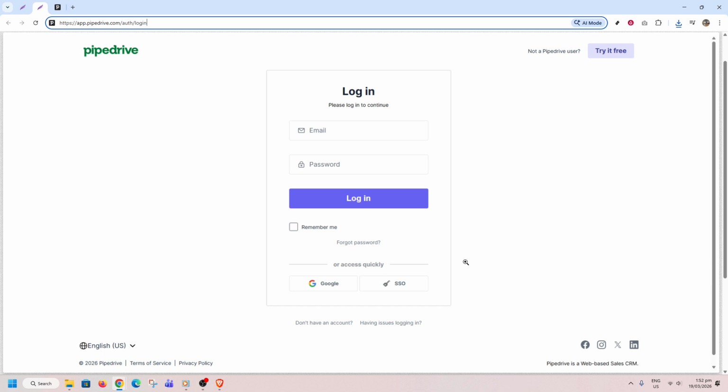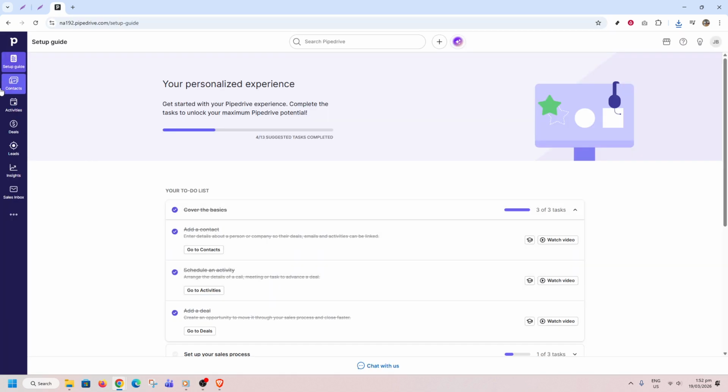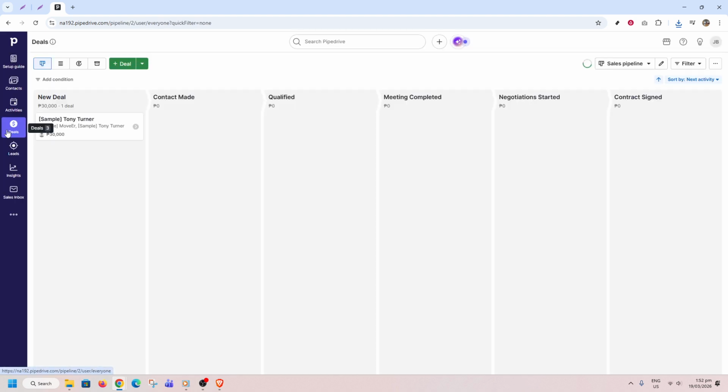Once you're in, go to the Deals section. This is where your pipelines live and where pipeline level settings are managed. At the top of the Deals view, confirm that you're looking at the pipeline you want to copy. If you manage multiple pipelines, use the pipeline selector to switch to the one you intend to duplicate so you don't accidentally copy the wrong setup.